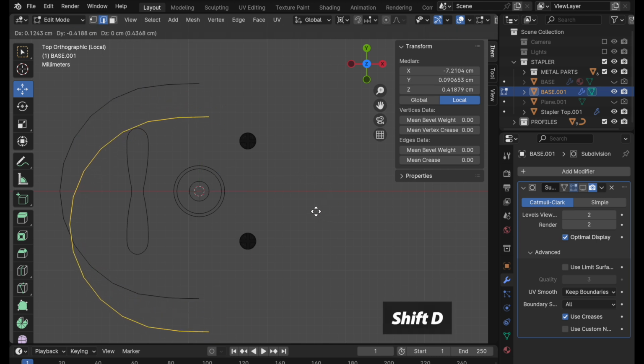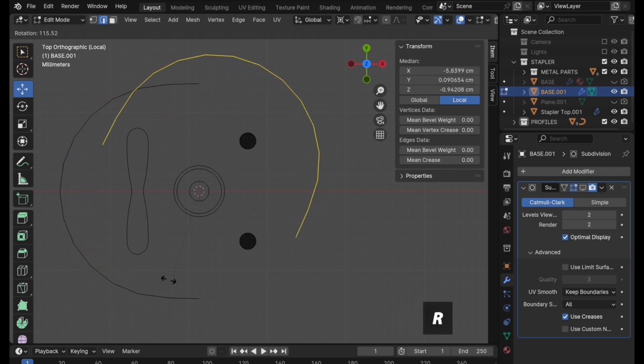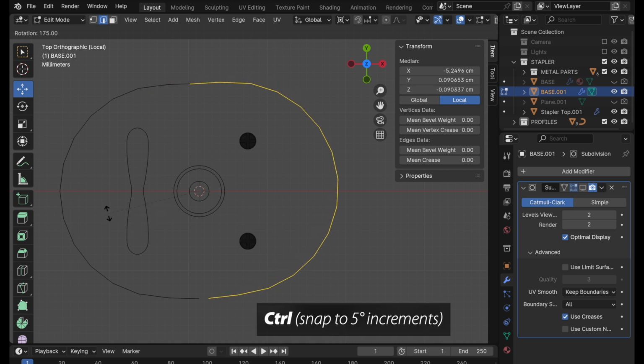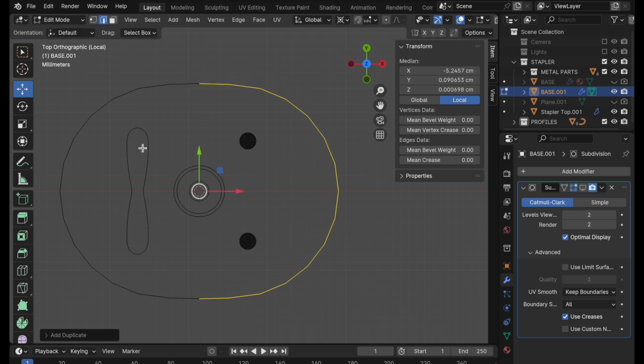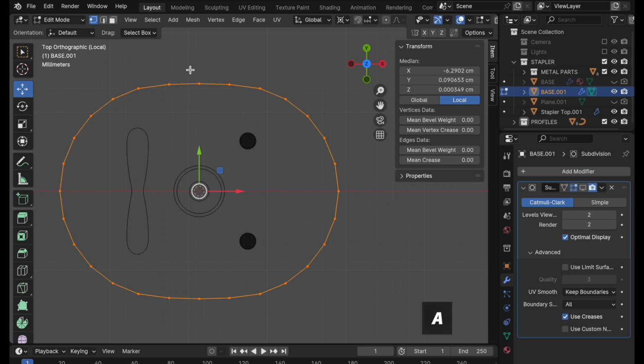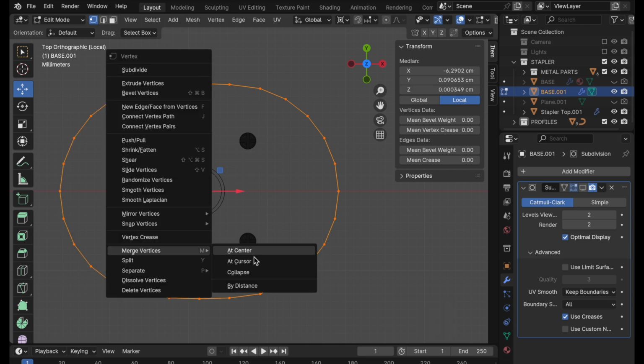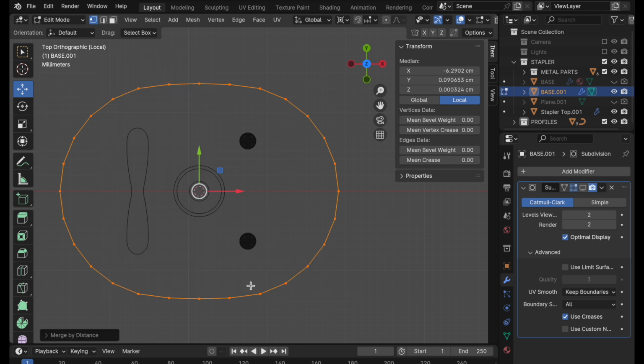Shift and D. Immediately press the R key to begin rotating. Hold the Control key to snap to 5-degree increments. We've got these two paths that we need to join together. Come into vertex mode, just press the A key to select everything, and then come down to merge vertices by distance, and it will weld these two vertices. Now press the F key to go ahead and fill that.